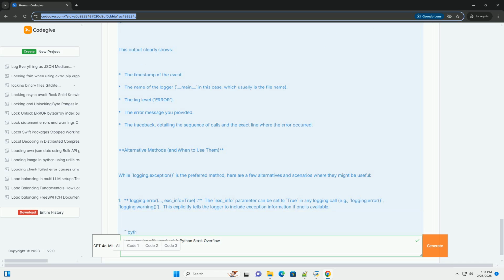Code example, putting it all together. This comprehensive example demonstrates logging at different levels: debug, info, error, critical. Using logging.exception and exc_info=True. Providing meaningful error messages with contextual information. Handling exceptions gracefully and logging relevant details.